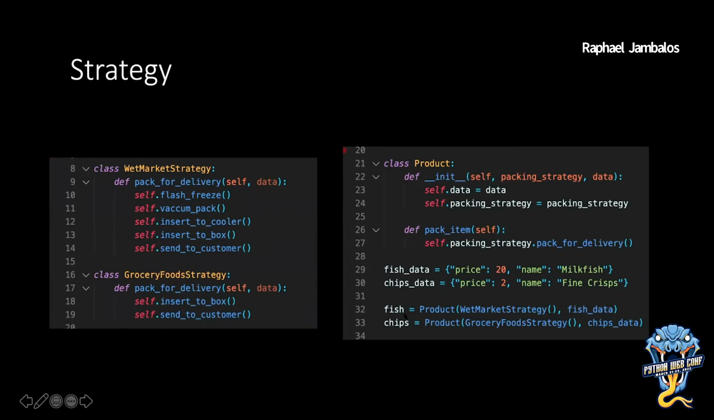So what you do there is you just pass the strategy, and the strategy will be the packing strategy. It will be put itself that packing strategy. So when you're ready to pack your fish, you just do fish.pack_item, then we'll just refer to the packing strategy, and then it will run the pack for delivery. So the beauty of that is you get to separate between subtypes.